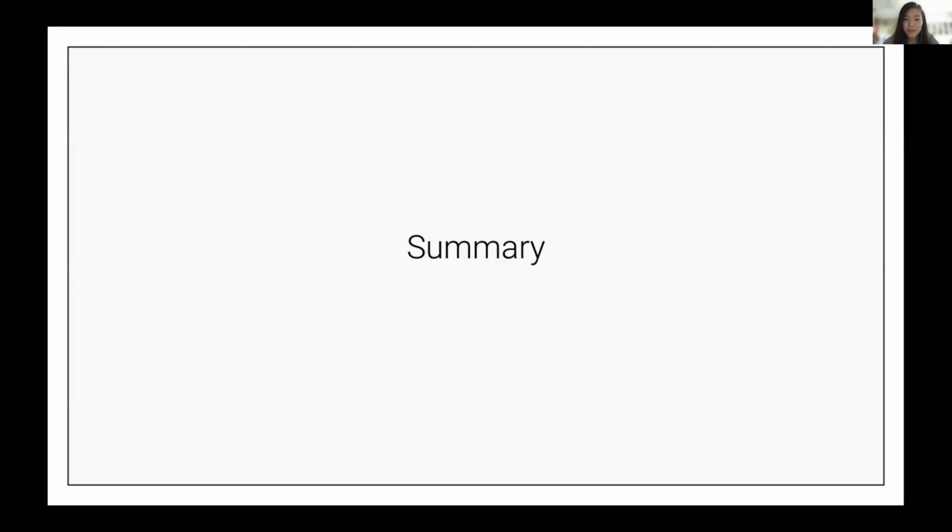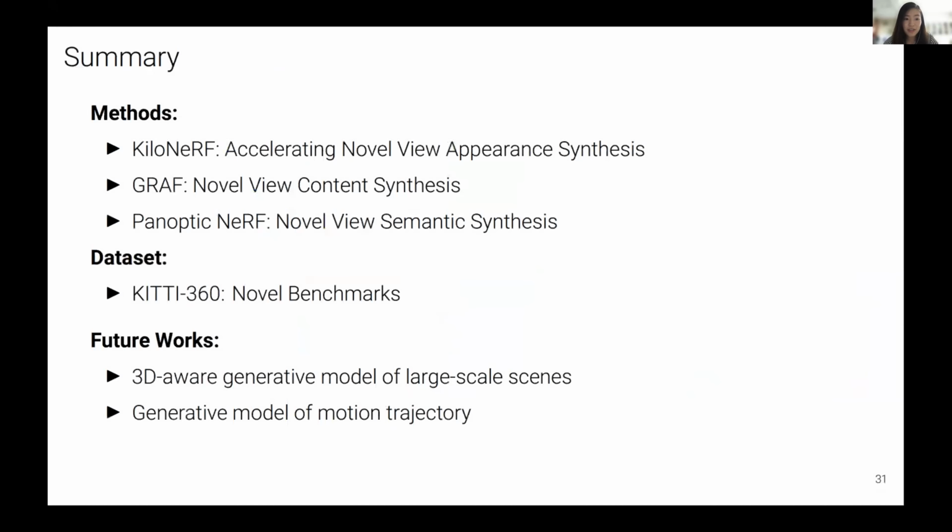Okay, so as a summary, I introduced three methods: KiloNeRF for accelerating novel view appearance synthesis, GRAF for novel view content synthesis, and Panoptic NeRF for novel view semantic synthesis. I also introduced our dataset, KITTI-360, and novel benchmarks.